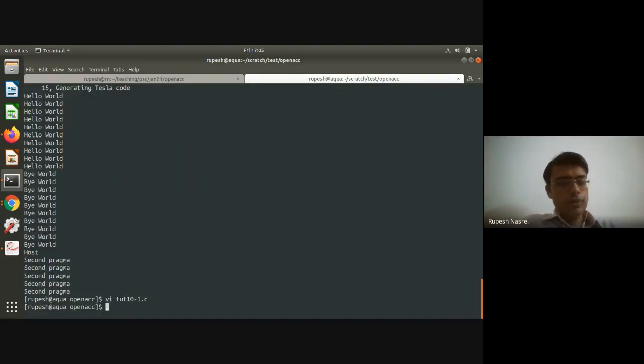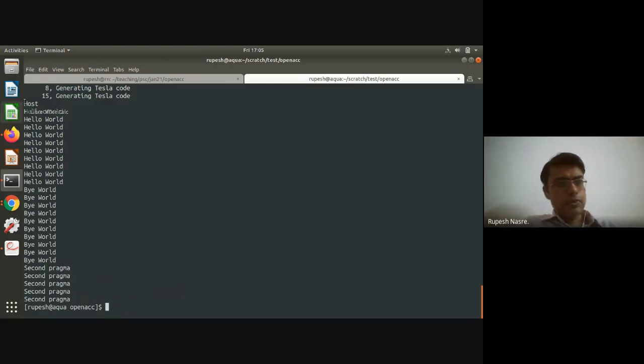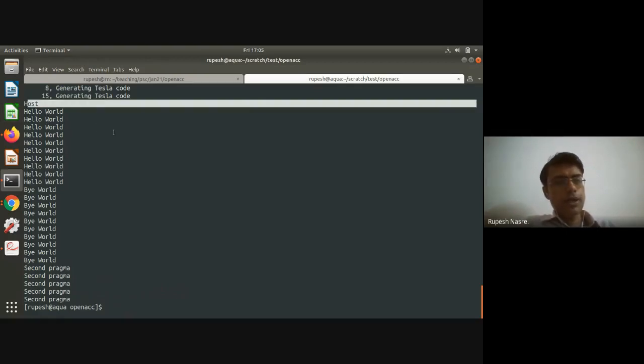So let's confirm that quickly. Note that I didn't have to compile it. It's going to be done by the script, and in the output, that does happen: host does get printed before hello and bye, right? It's possible that it might get printed somewhere in between. That is also possible depending upon the speed of the CPU and GPU.